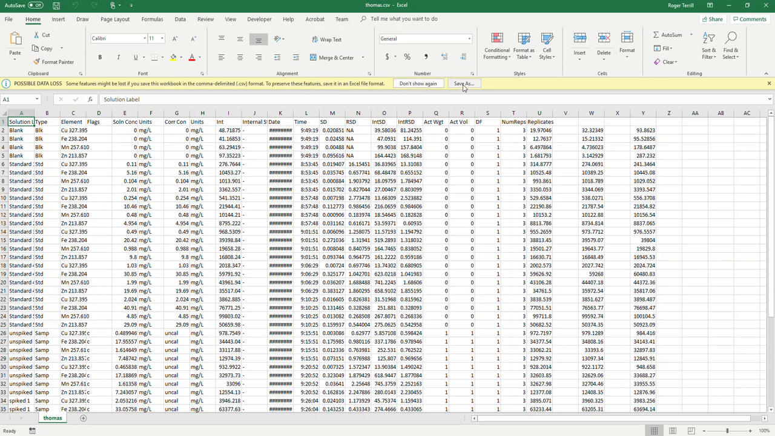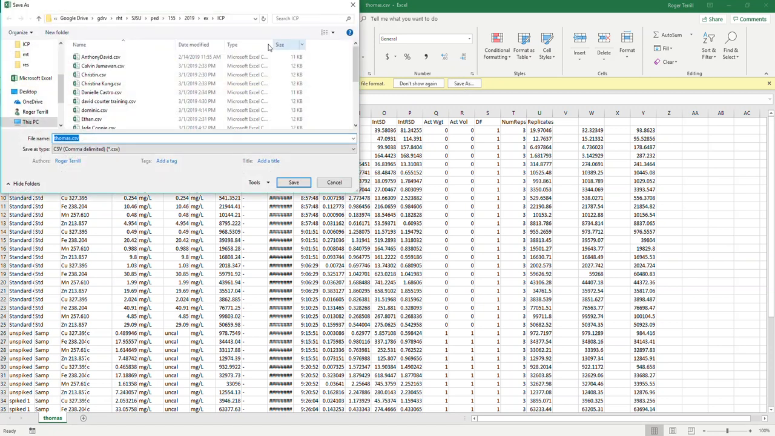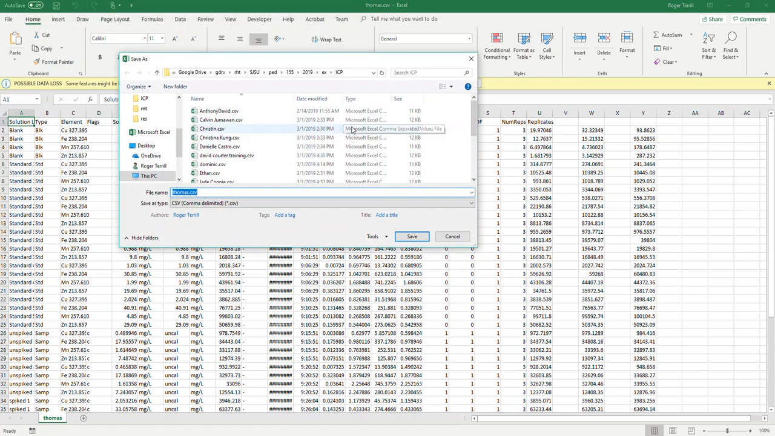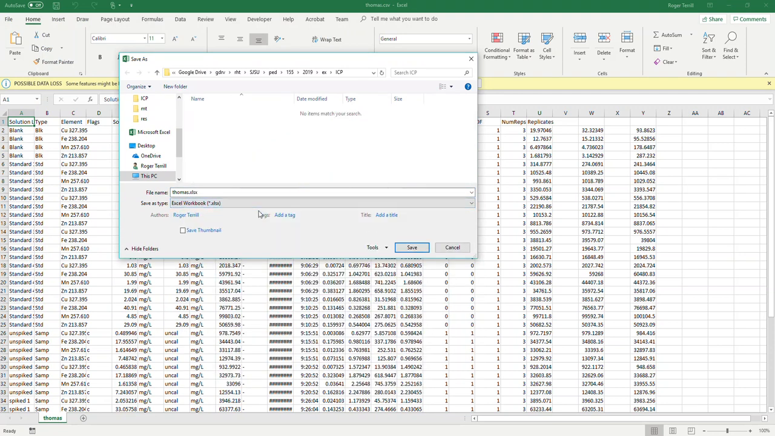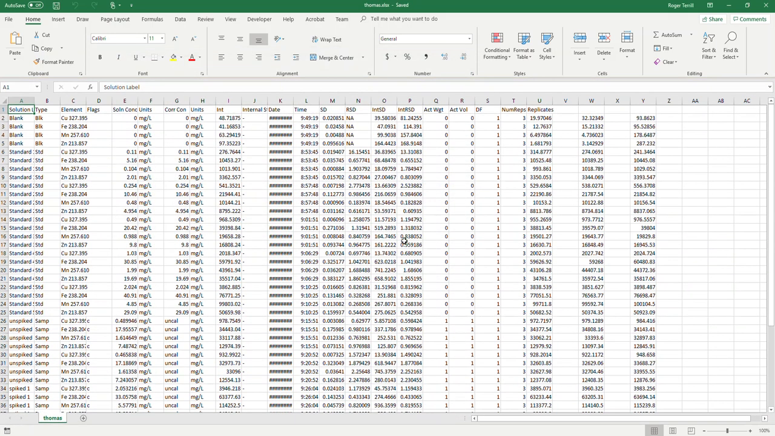Let's do save as, right? We click save as, and the default format is CSV. Well, duh, you don't want CSV, you want XLSX, right? So we're going to save it to thomas.xlsx. Good. Excellent. So now we have saved this to thomas.xlsx, and we've got to figure out what to save and what to dump. I can tell you that most of this we're going to dump.